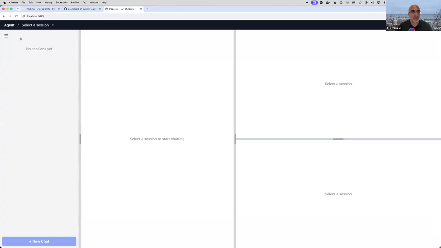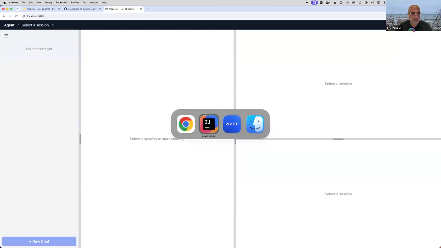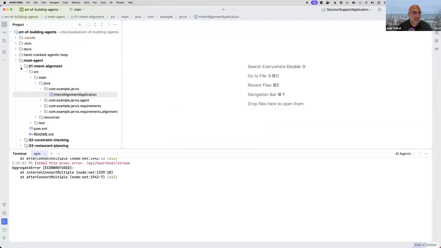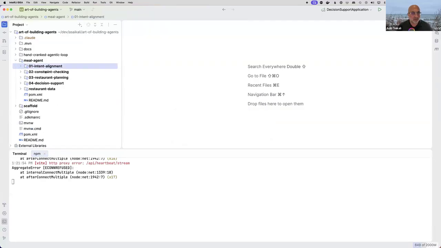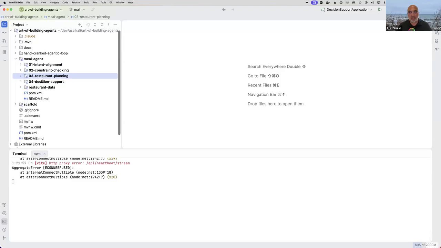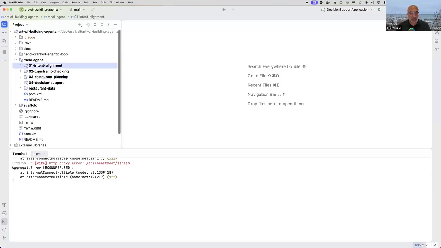All right, so as you can see, this is the GUI that we're going to use to talk to it. You can see it says up here it's disconnected because we have to first run an agent. So in our case, this is our meal planning agent. There are 4 versions of it here. So I'm going to go through these 4 modules, and each module is going to add a new capability. So the code in 02 is a copy and paste of 01 plus new code for constraint checking. 03 has everything in 02 plus new code, and 04 has everything in 03 plus new code.